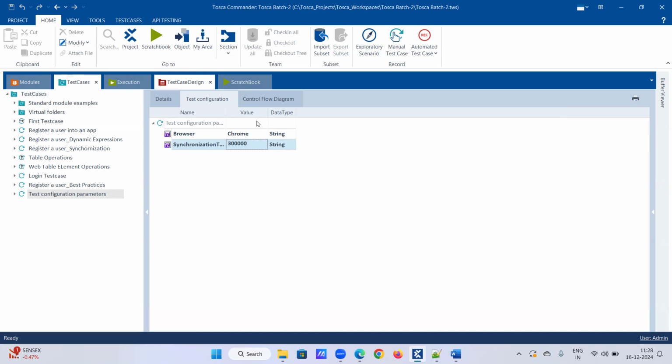So if you want more time, 5 minutes, 10 minutes, 15 minutes, then for a particular test case, just go to test configuration, create one parameter, select a synchronization option and give whatever you want. It will impact only that test case. It will not impact the whole project, all the test cases. This is one method.